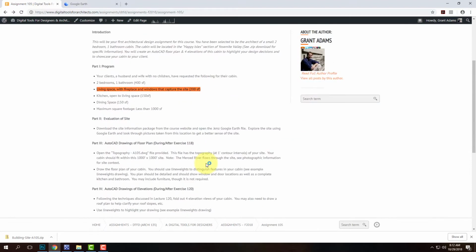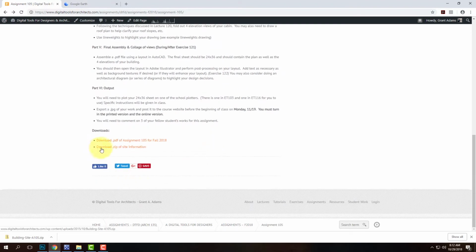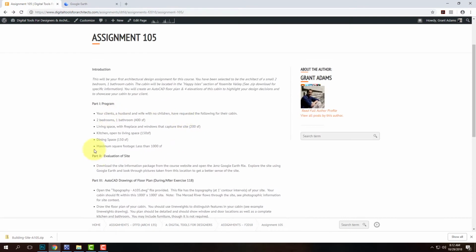You're going to move on into an evaluation of the site. And at the very bottom, I have 2 files that you're going to download. We'll skip down here. You can go ahead and click on that to download a zip file that contains the site information. We'll go through that in just a little bit. And we're going to perform an evaluation of the site today.